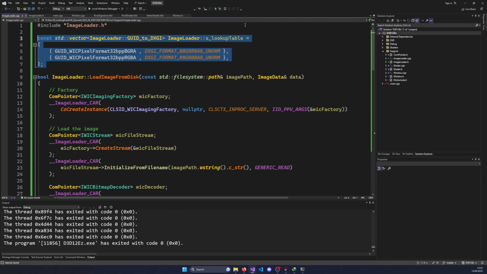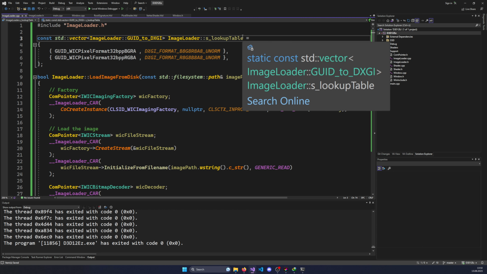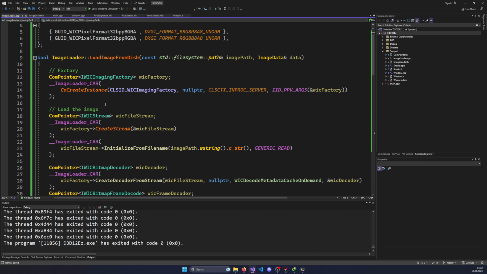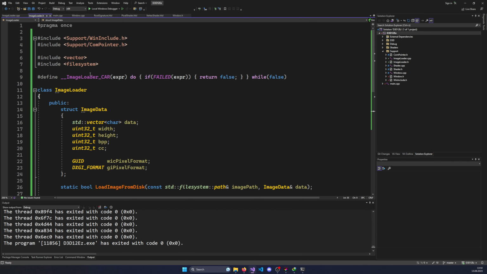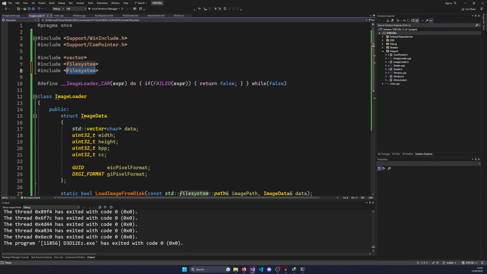So what you could do is look up if the pixel format is supported by that lookup table, and if it's not, you could create a pixel converter that converts the whole image into a different pixel format that's then supported. This is the beauty of WIC. You can convert around like nowhere. That's so amazing.